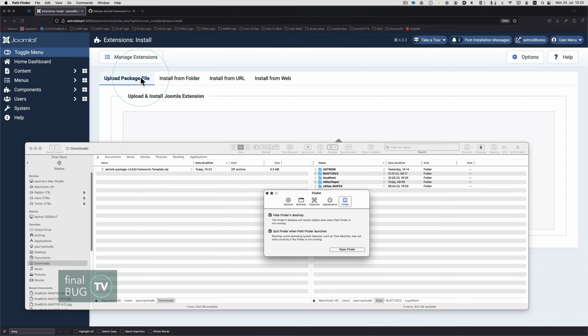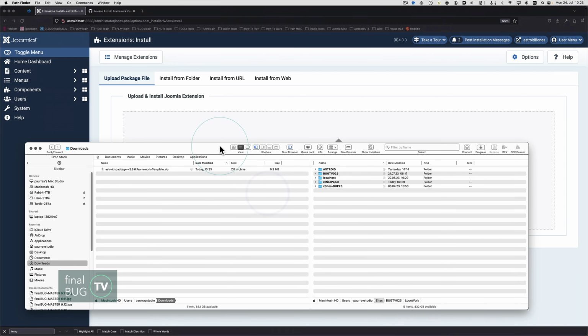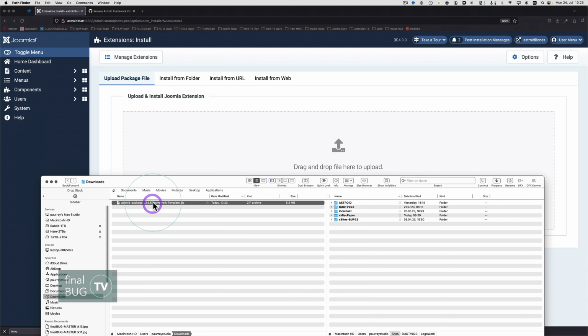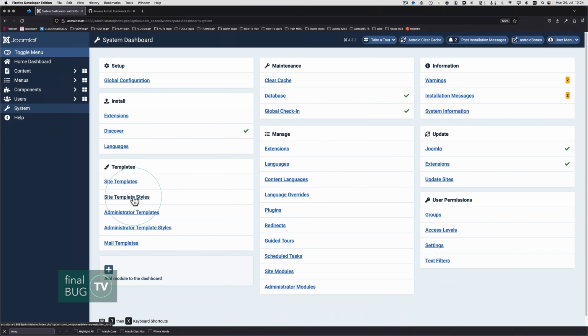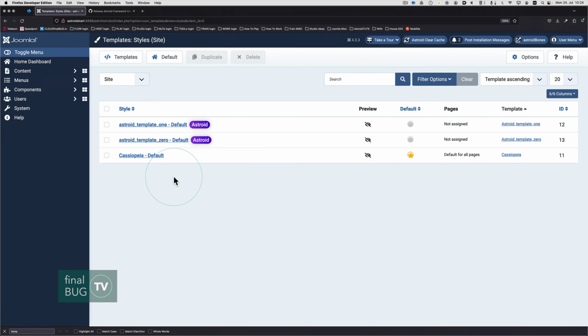I'm on a Mac here, so this is why this looks the way it does. That's my download folder, and I'm going to drag the file that I just downloaded in here to the Joomla backend. Now I could just click Get Started and dive in straight away. Or if I don't click that, I can come in here into the site templates, and I find the Astroid templates in here. They are now showing up.